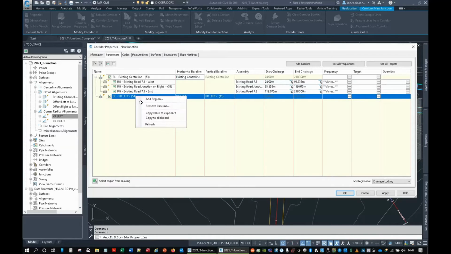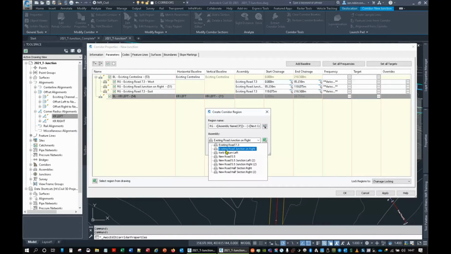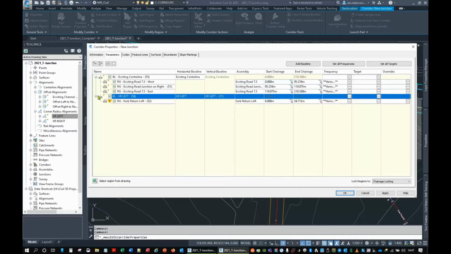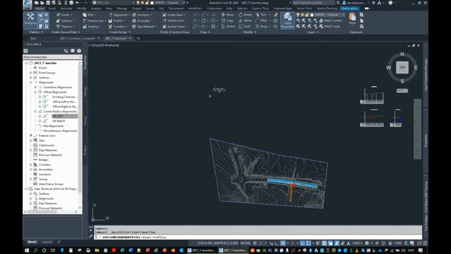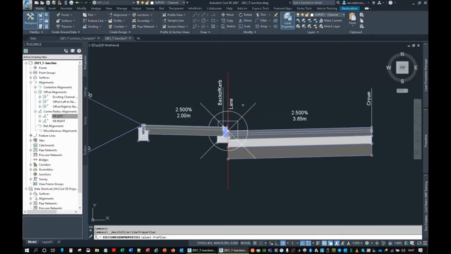And we'll add a region, and we'll use our curb return assembly. If you want to know what that looks like, it's there. Okay, so that's the baseline is going to sit on that curb return, that arced curb return alignment, and the right hand side is going to target the crown of the new road. And then it's going to target the channel of the existing road.